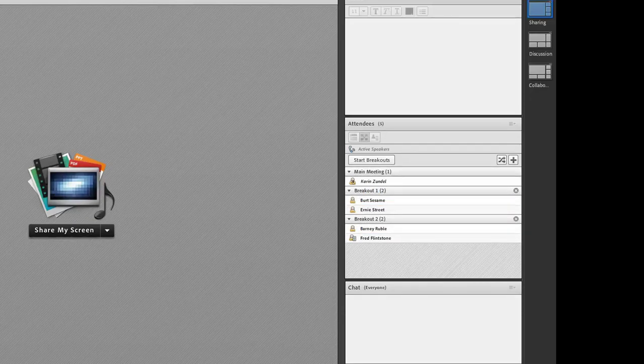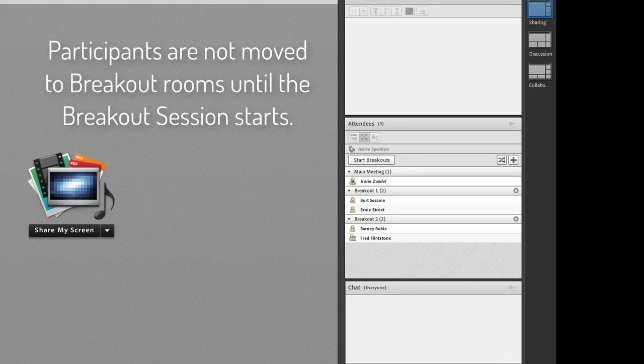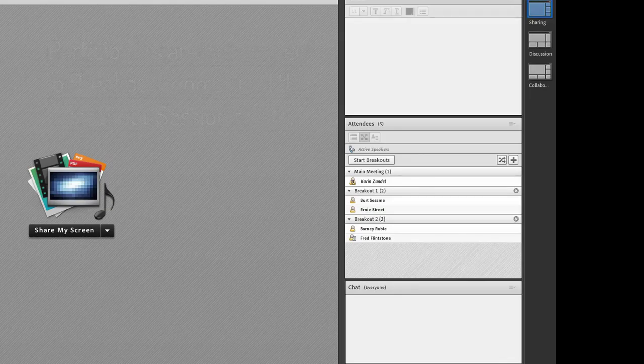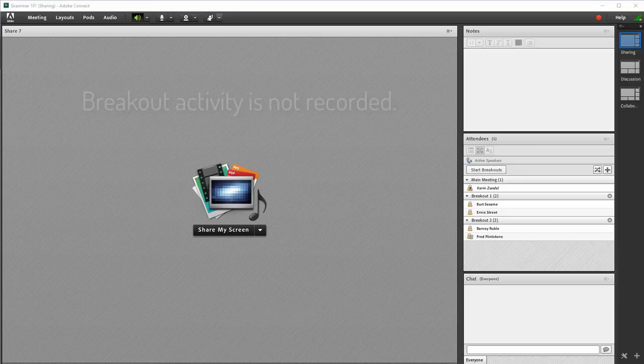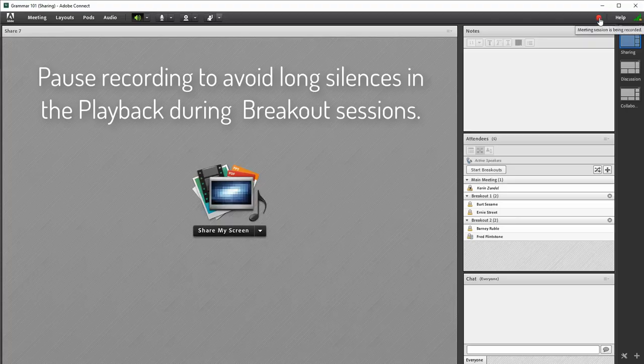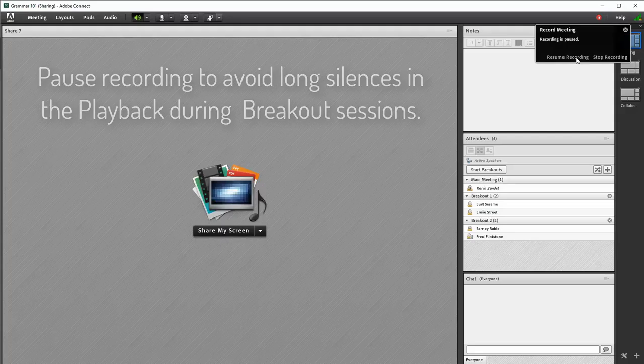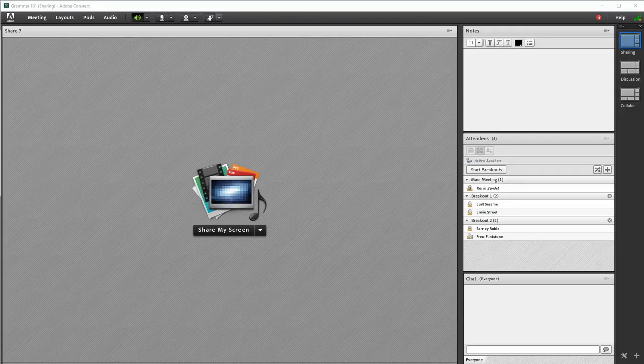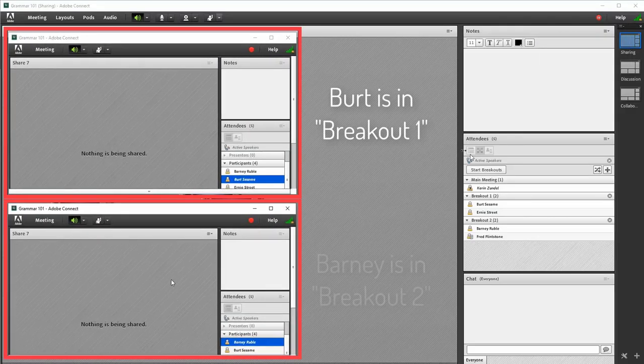Note that assigning participants to rooms at this stage does not move them to those rooms. Once you have completed the room setup, clicking Start Breakouts will move attendees into the breakout rooms to which they were assigned. Breakout rooms are not recorded. However, recording of the main room does continue. You may wish to pause the recording during breakout room activity, but do remember to restart the recording when you end the breakout session.